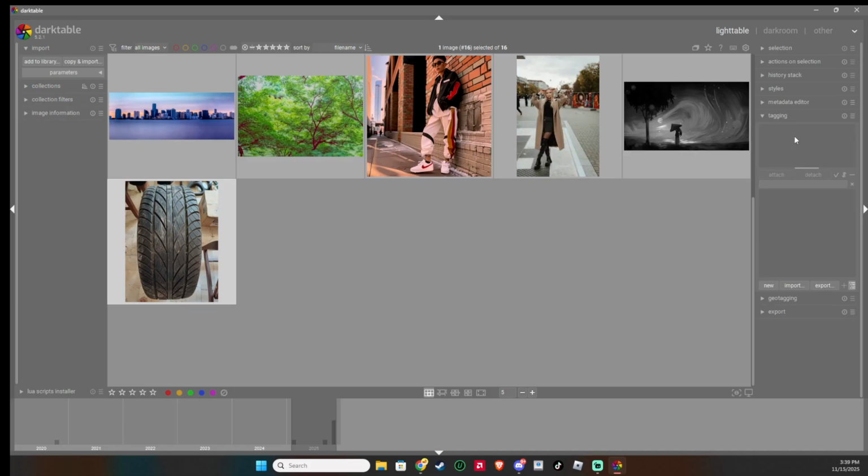And that's how you import your photos into Darktable. With your images safely in the library, you're all set to start organizing, editing, and making them shine. As you become more familiar with Darktable, you'll find that this initial step of importing is crucial in managing your workflow efficiently.